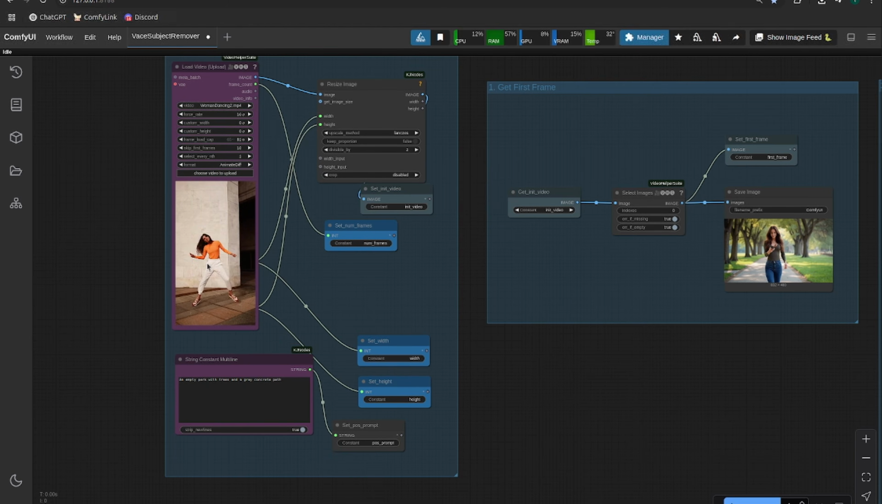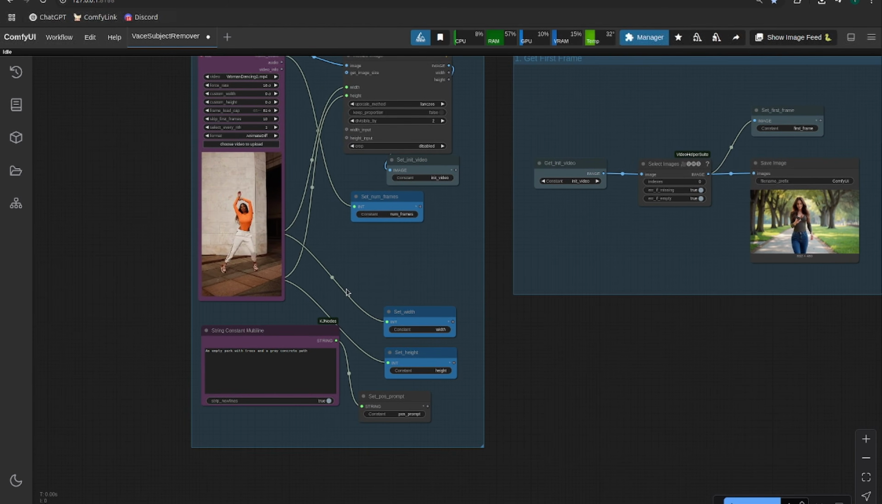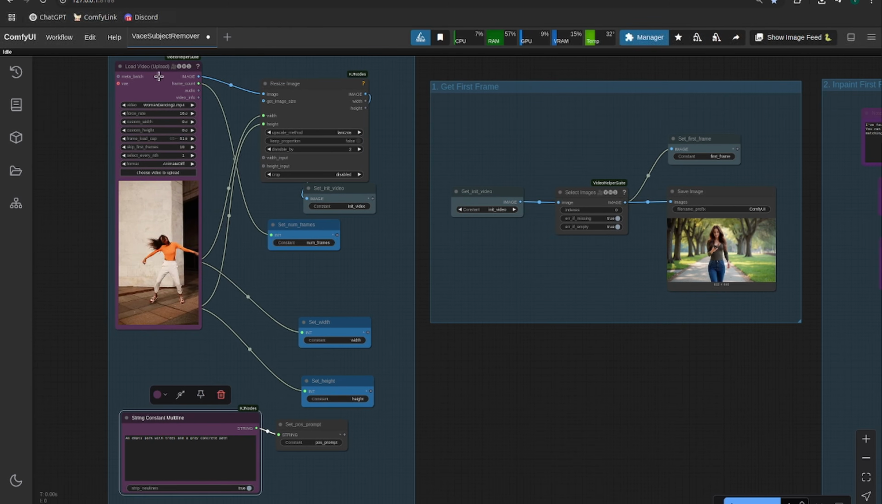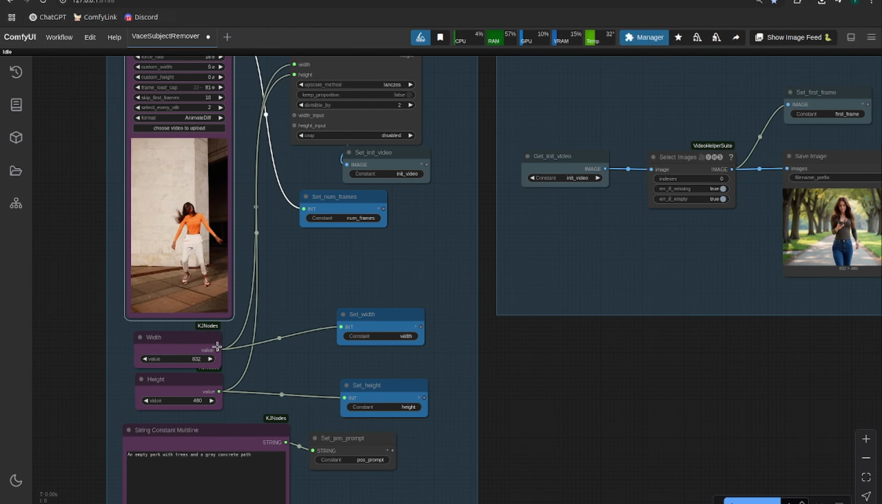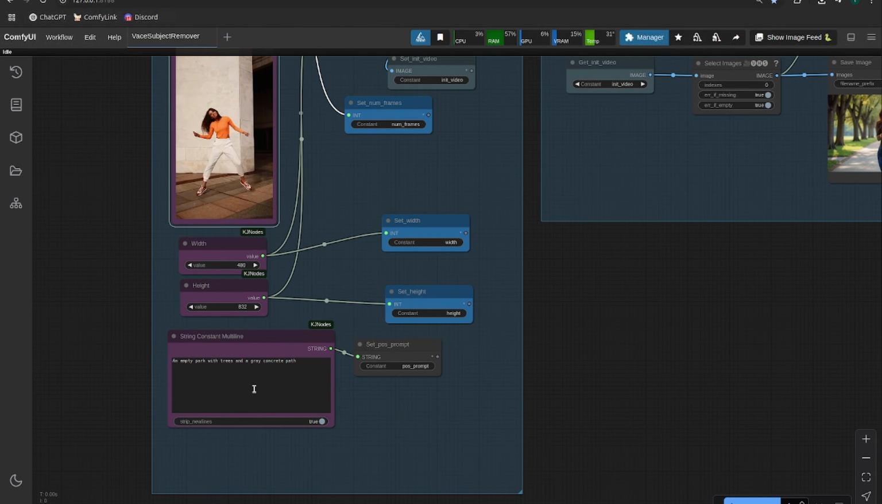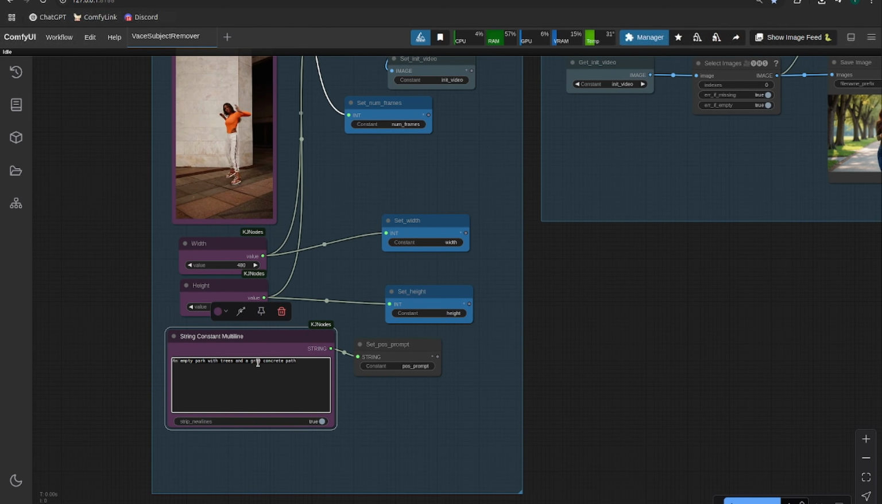So I have this video of this woman dancing. We'll use this one. My height and width got hidden here. I need to make sure that my height and width are correct. So I want this to be 480 by 832, 480 width, 832 height, because it's a vertical video. And then I want to change the prompt to basically be what the image would be if this woman wasn't here. So I should be able to say a concrete wall.